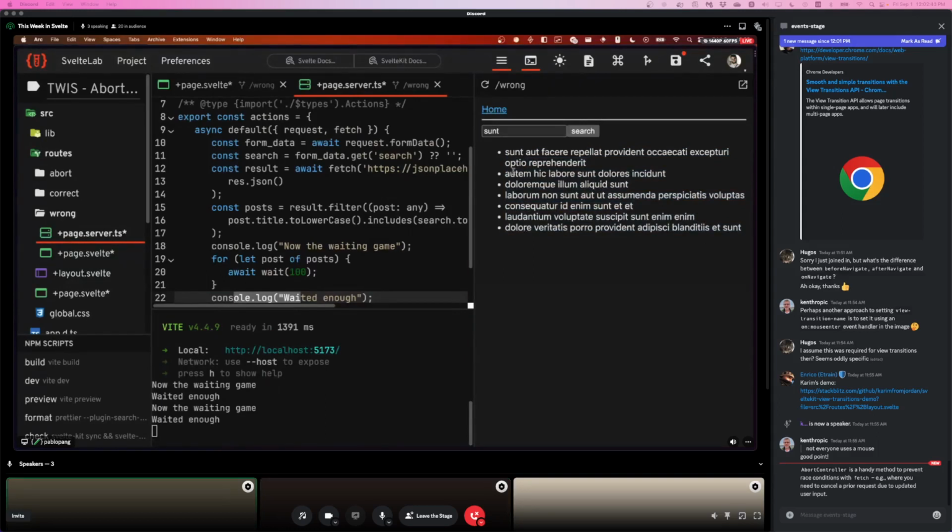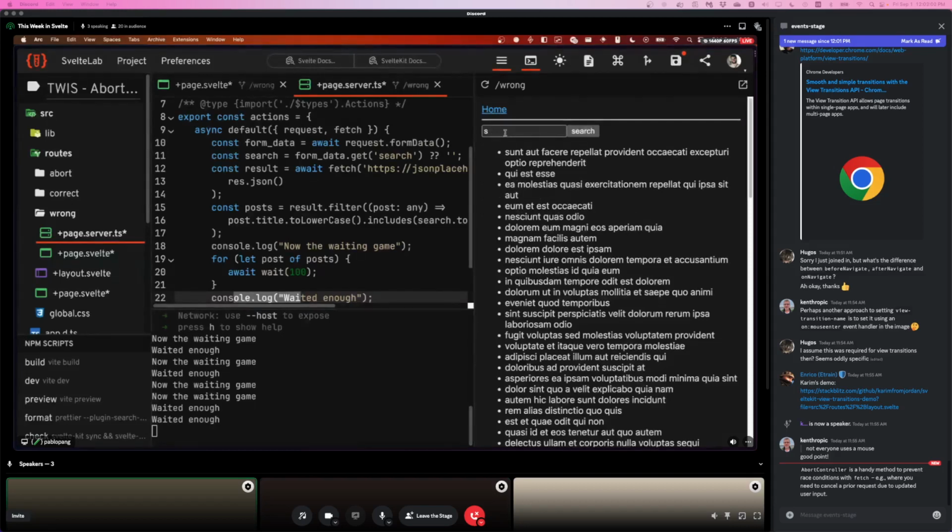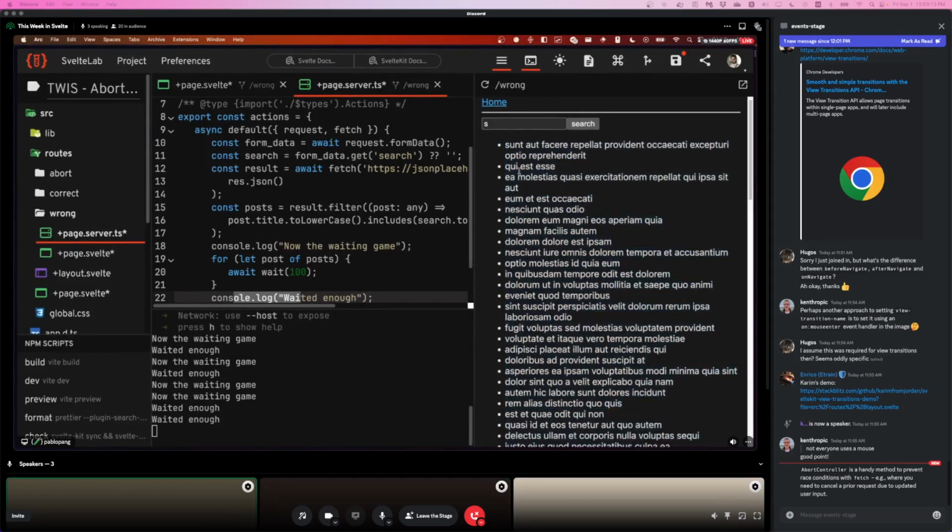So why is this important? Because let's say that I search for S. Now, this takes time. If I make another request in the meantime, for example, for sunt, what happens is that the second request may finish before the first request. And as you have seen now, when the first request finishes, I actually get the old result back.